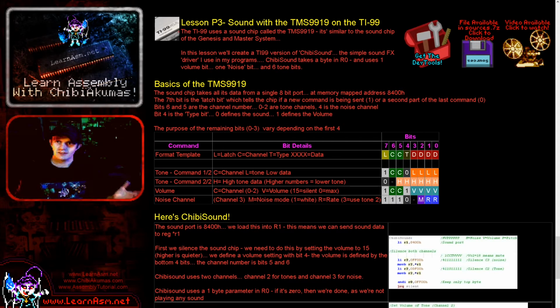Today we're going to be looking at sounds, and how to make sounds with the TI-99. Now the TI-99 uses the TMS9919 sound chip, which is almost the same as the one in the Master System, and there was also some support for it in the Genesis, which was a bit of a surprise for me.